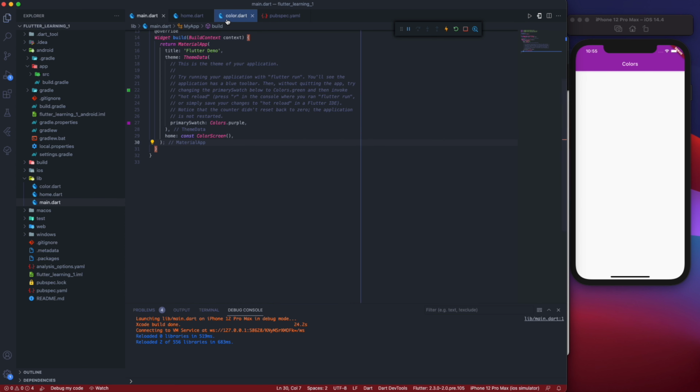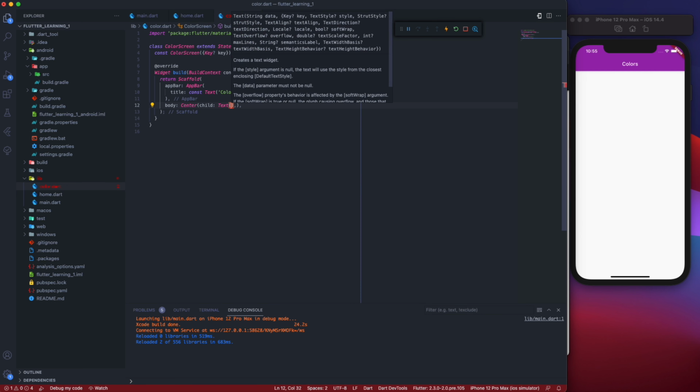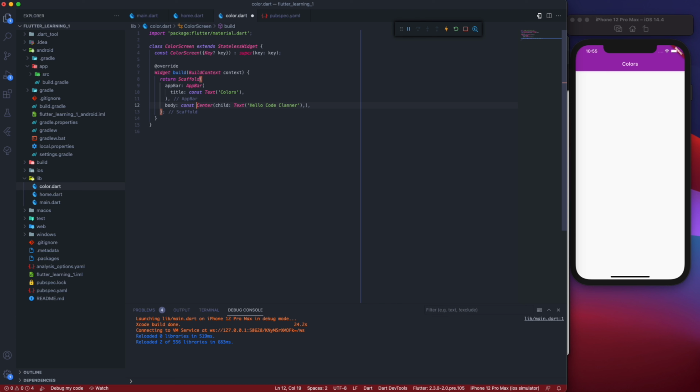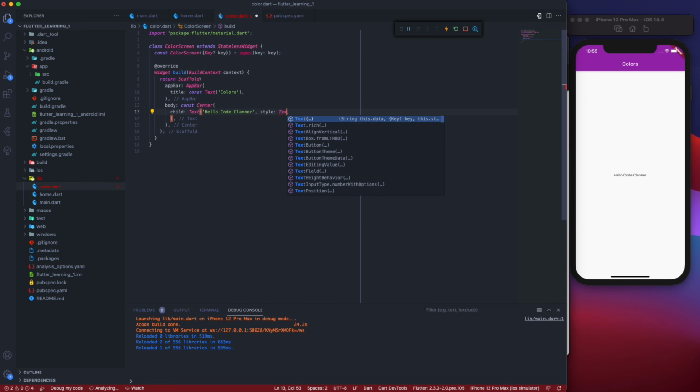Okay, so let's go back and in the body of our scaffold, let's have a center and then a little text here. And hello code planners, something like that. Let's make this constant. Okay, so this is what we have. And remember the last time we talked about styles for our text. So let's create a new style, and we have TextStyle. And let's give it a little font size, make it a little bigger. Let's say we give it a font size of 30.